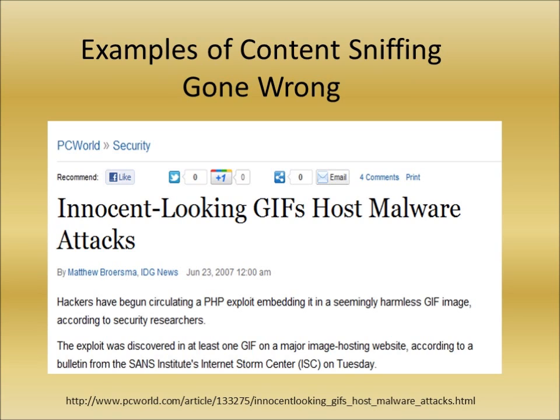The majority of these known vulnerabilities have since been corrected by the browser vendors. The handling of image files and image content types will be discussed in more detail in the coming slides.